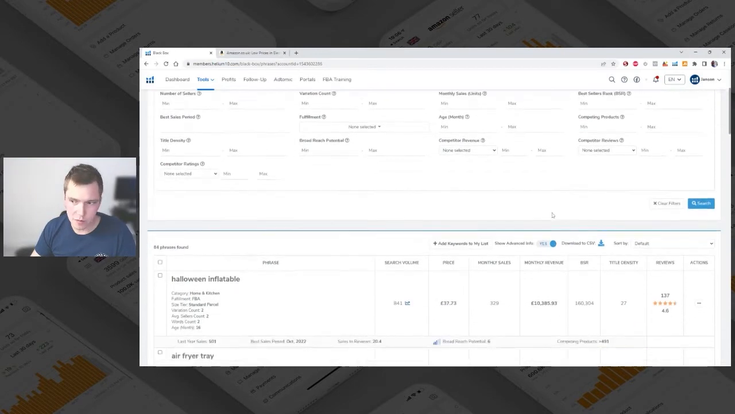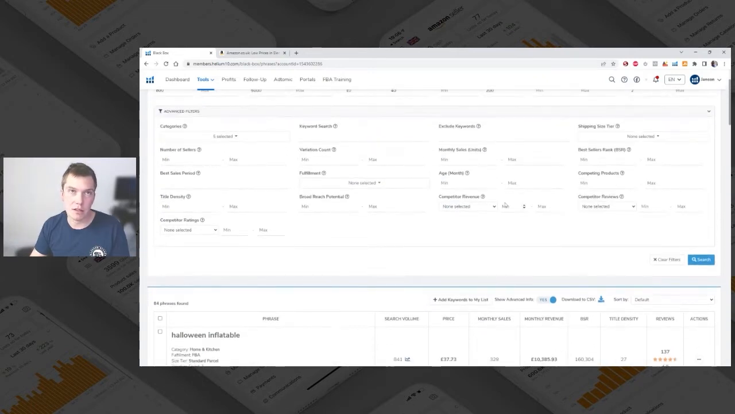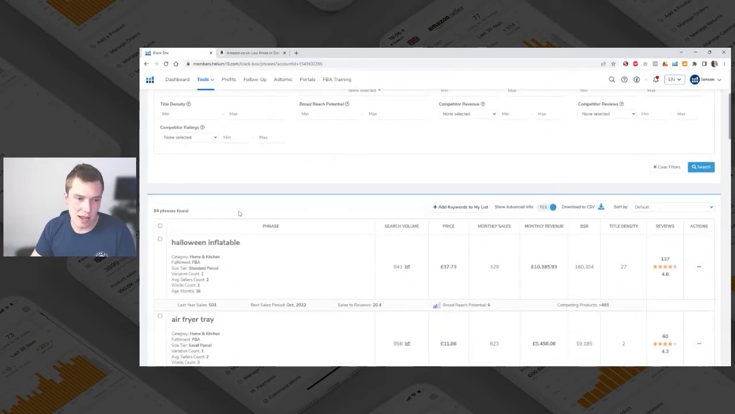Right, so we've pressed search, and now what Helium 10 has done is it's gone away and looked at all the data that it has access to and found the keywords that match that criteria. And the data that Helium 10 gets, it's not refreshed on a daily basis. And why is that important to understand? Well, it's important to understand because you also need to apply your own thinking when looking at the results.